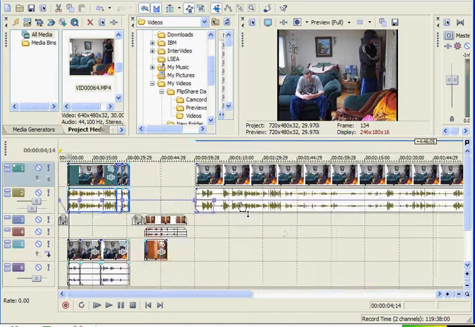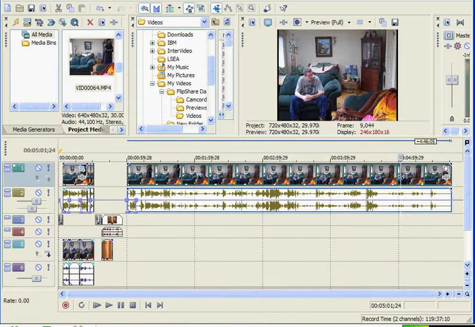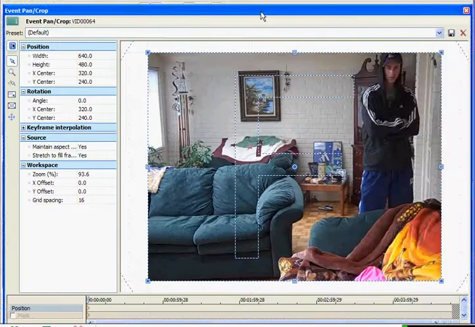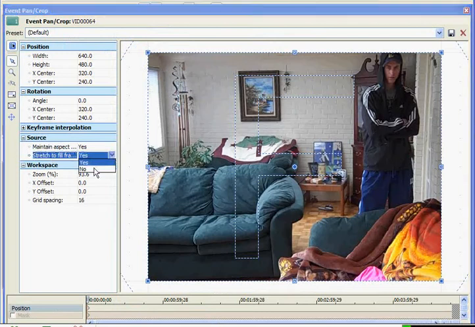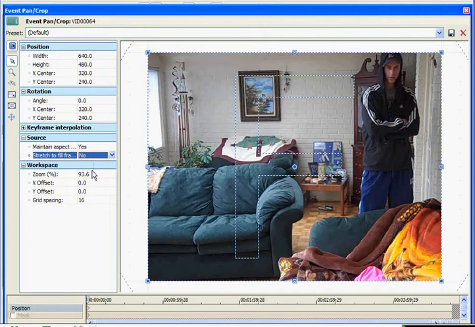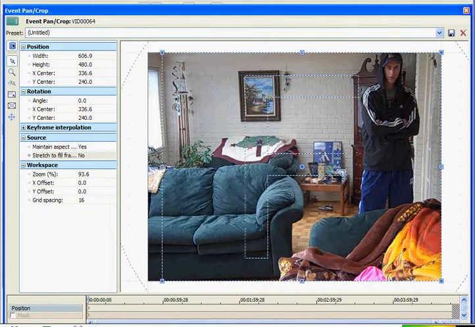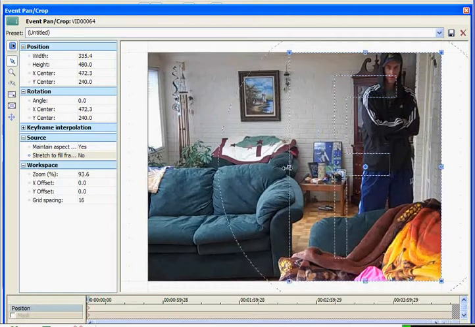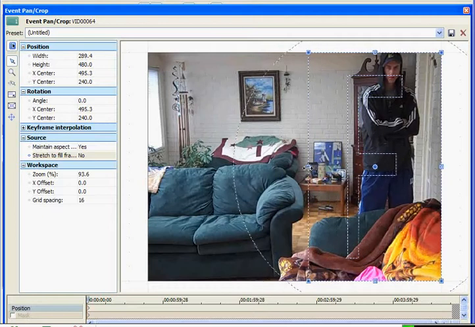So how do you do that effect? Let me show you real quick. When you first put the original clip in, come to the event pan crop, open that up, let me get that over so you can see it. And then this is the key part here: the source stretch to fill frame. You want to say no, do not stretch to fill frame. Then when you grab that, you're able to just cut that thing right in half, and it won't squish it all up, at whatever line you want. So I'm going to do it right to there.